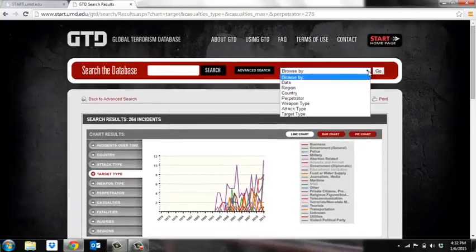The online interface allows users to browse the data by the date of the attack, the region of the world, country, perpetrator group, weapon type, attack type, and target type. To see all of the attacks that took place in India, for instance, browse by country.